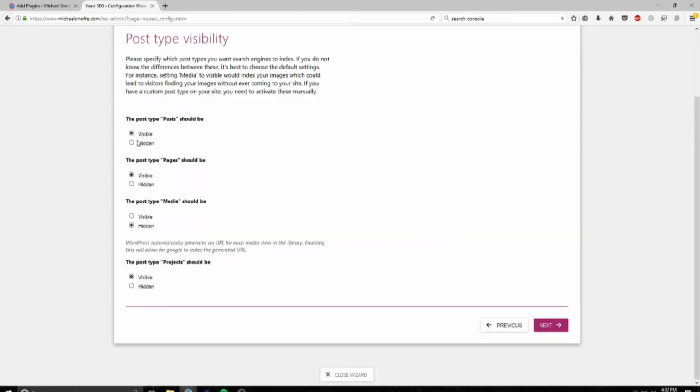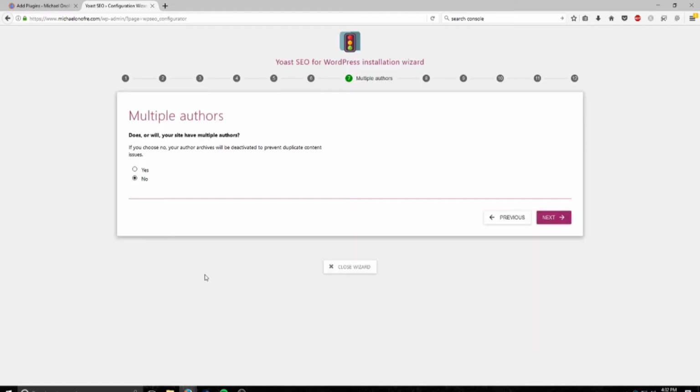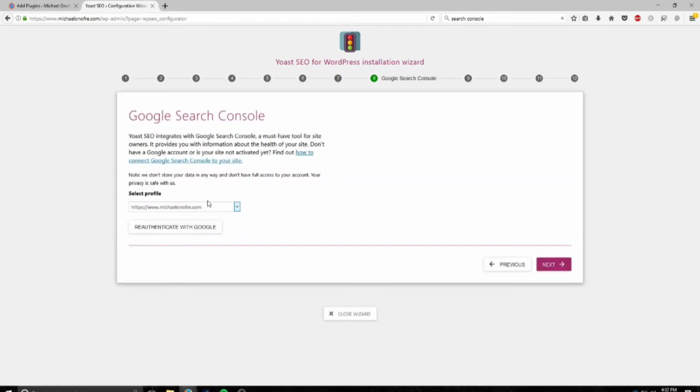You want your post types to be visible, your pages to be visible, your media. Now this is for your sitemaps generally. You can have them enabled, visible, whatever you prefer. Your projects, I plan to put some in here eventually, just not displaying it at the moment. I'm not going to have multiple authors, so I'm going to leave that at no.